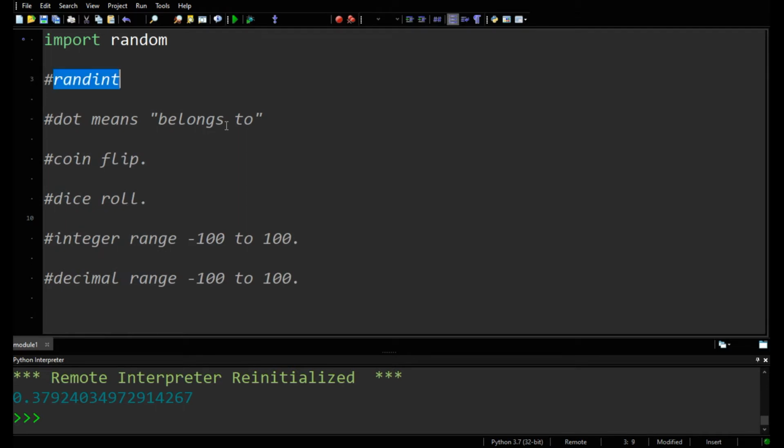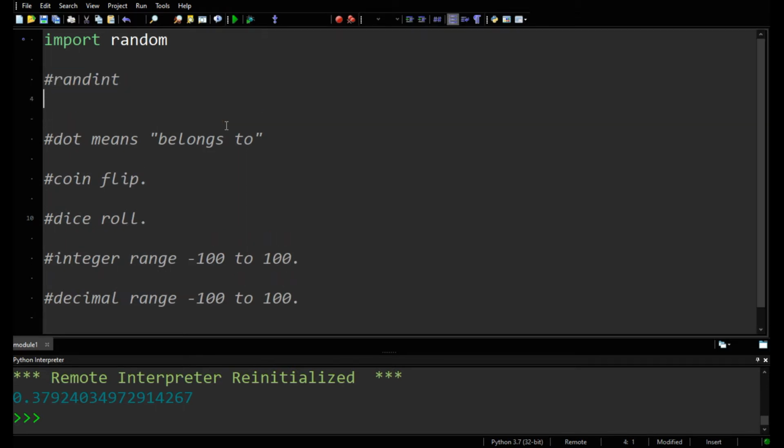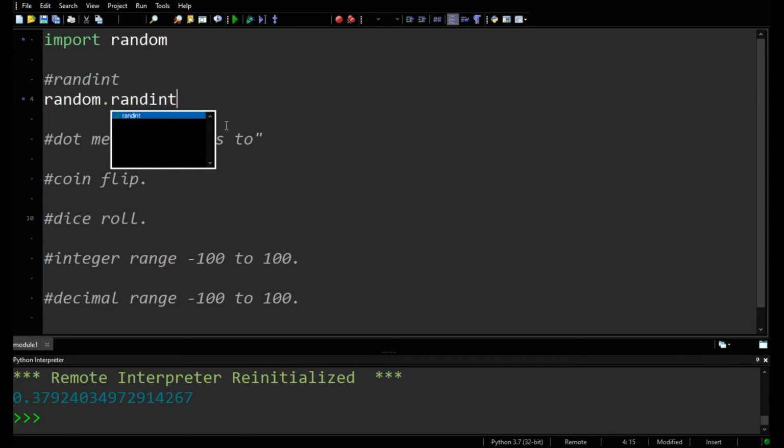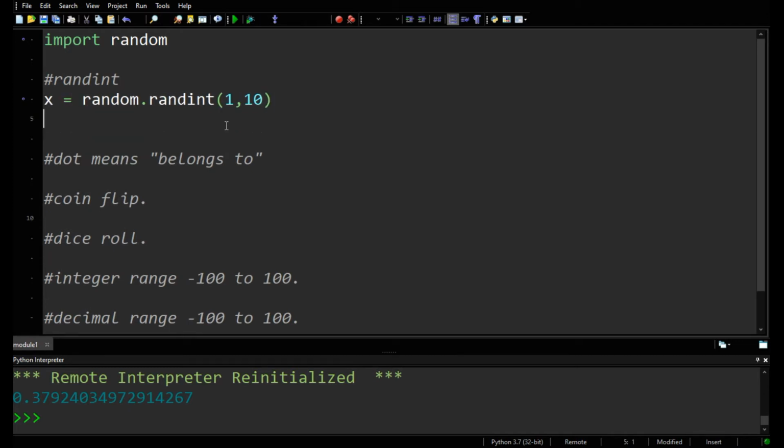Let's move on to randint. Int for integer. So as you might guess, this is going to give us a random integer. Now for randint, you have to tell it what numbers you want your integer to be between. So suppose we want a number 1 to 10. And as usual, I'll put this in a variable and then I'll print it out.